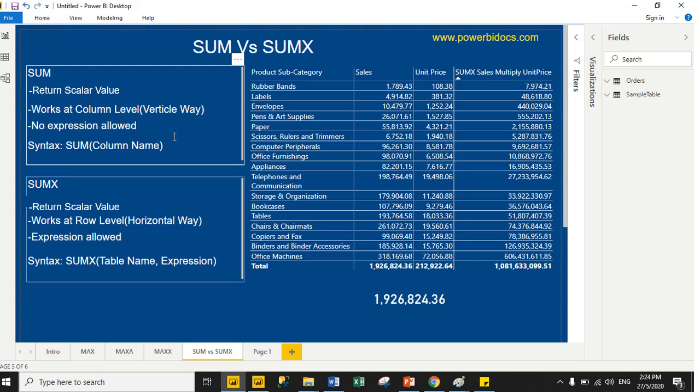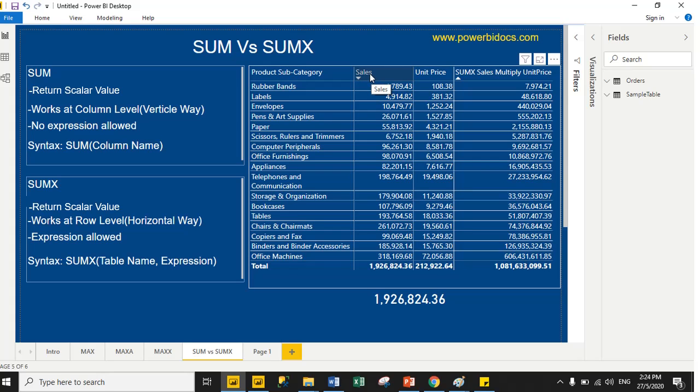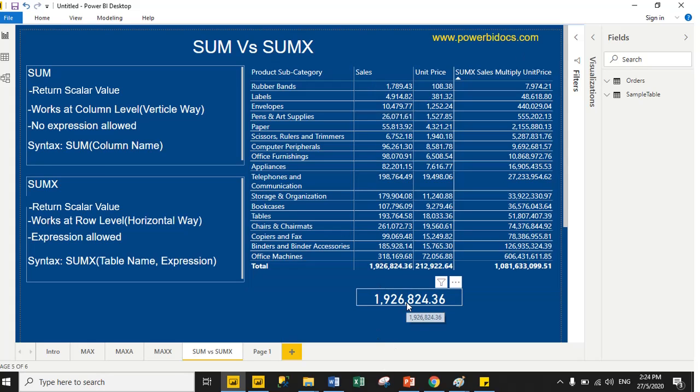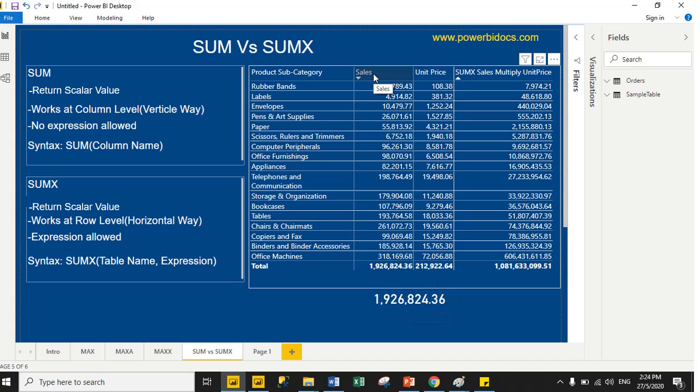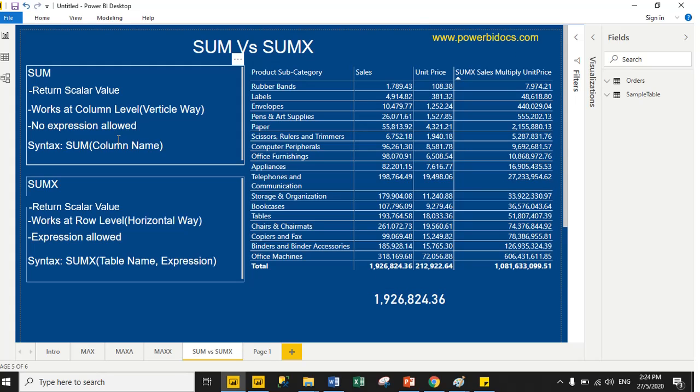SUM and SUMX functions both return a scalar value. Scalar means a single value. Suppose you want the total sales value, so the function returns the total sales. See, this is a single value and my total sales is 90,26,824. Some functions work at column level. So you can see here this is my sales column and my total sales is 90,26,824. And SUM only allows a column name; it does not allow any expressions.